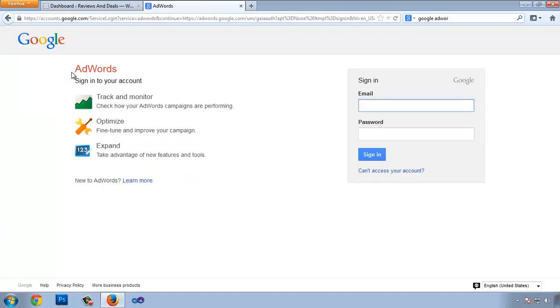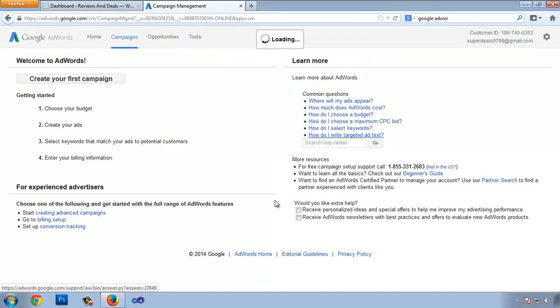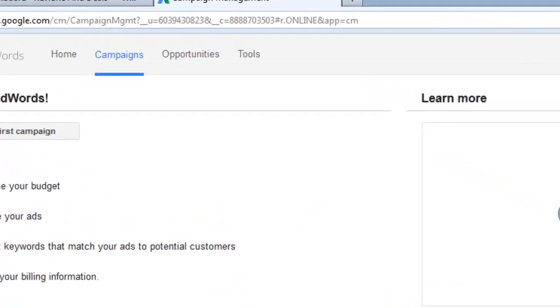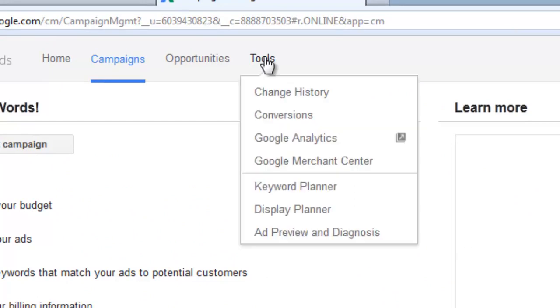Google AdWords is a free service by Google. You can register an account here if you don't have one, and if you have a Gmail account you can log in with it. It's free to sign up. So I'm going to just log in. Now, after logging in to your AdWords account, go to Tools and under Tools click Keyword Planner.